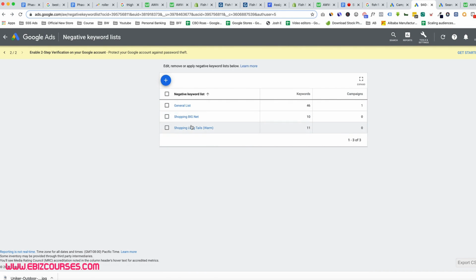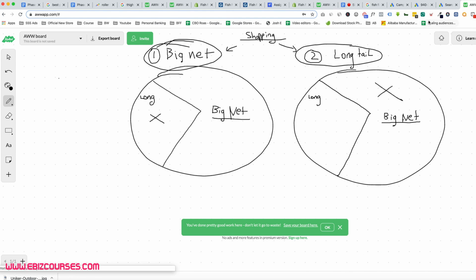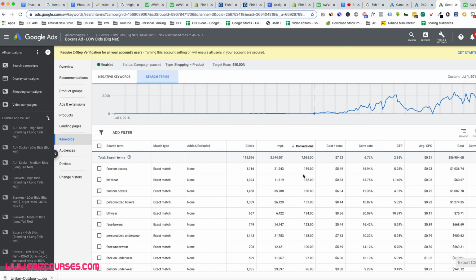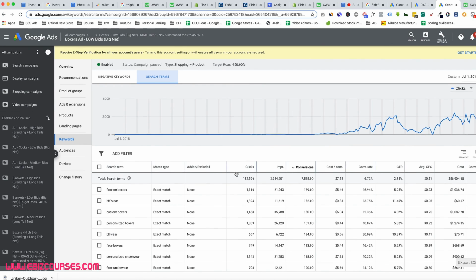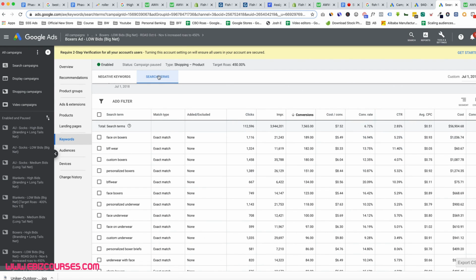Now, how are you supposed to know how to organize these specifically? So really you have to use a little bit of common sense and just kind of follow the visual, especially here. But I'm also going to give you guys an example. So this was my big net for boxers, and I want to show you what I was showing up for, so it kind of makes sense on where I was optimizing, right?